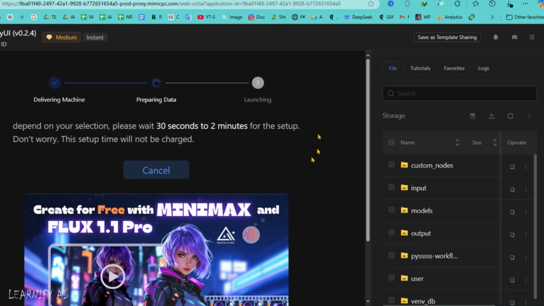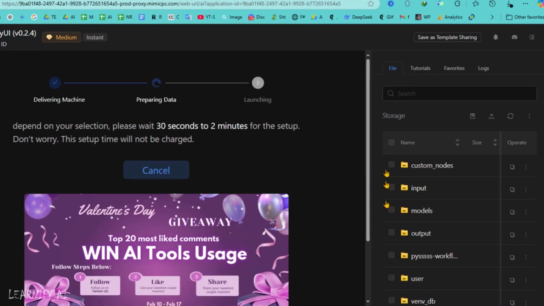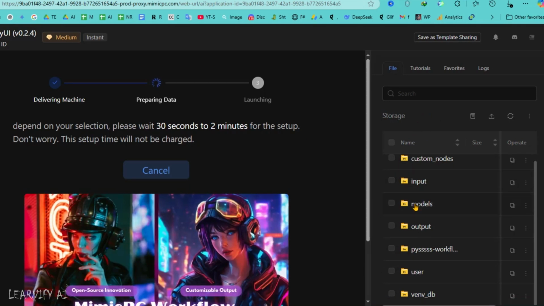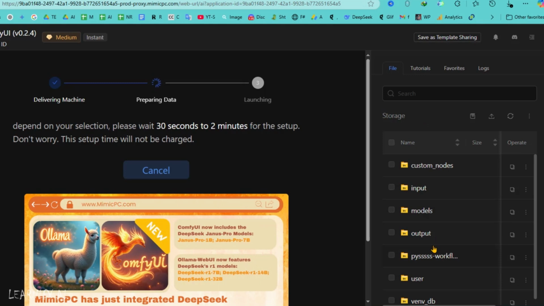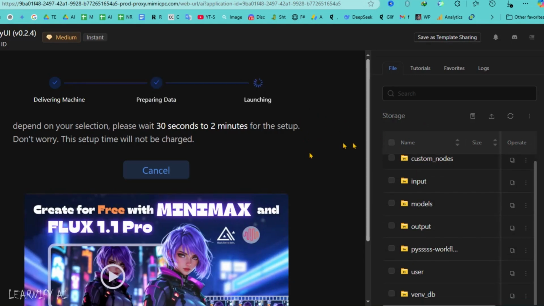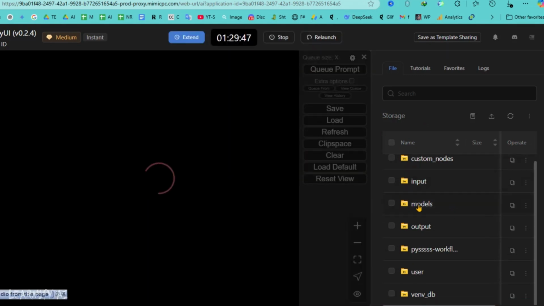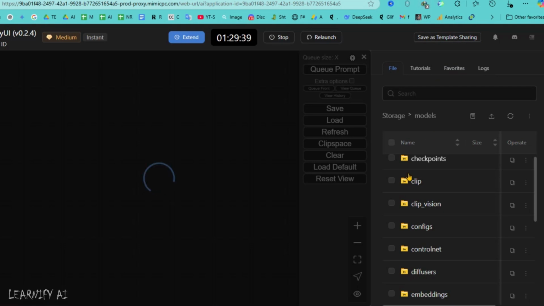Now I'll go ahead and click Create and Start to begin the installation. The setup process will take anywhere between 30 seconds to 2 minutes depending on GPU availability. While the installation is in progress, let's take a look at the right side panel where all your files will be stored. We repeat the same process we told you before in detail.